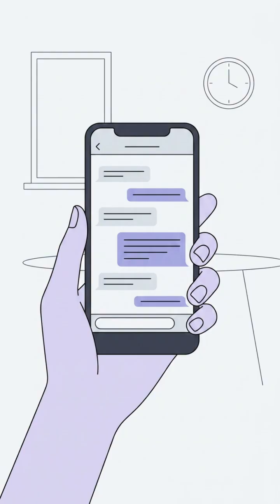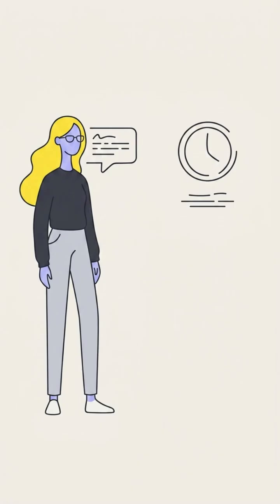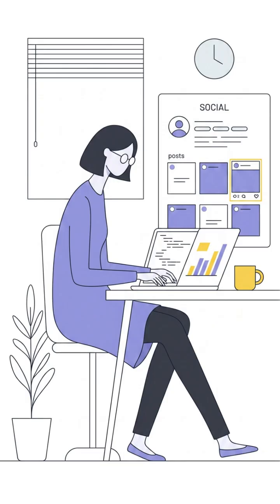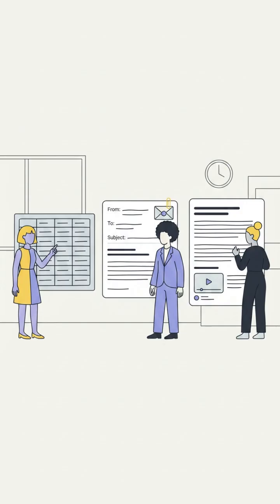Another example is a WhatsApp message where we know who sent it, when it was sent. But the message itself can contain text, emojis, images, or videos. Other examples include JSON files or XML files, emails, social media posts. This type of data is easier to organize than unstructured data, but not as simple as structured data.